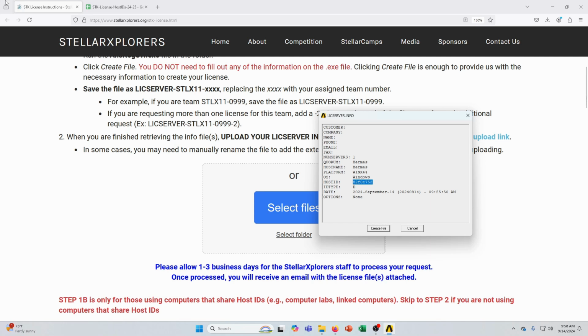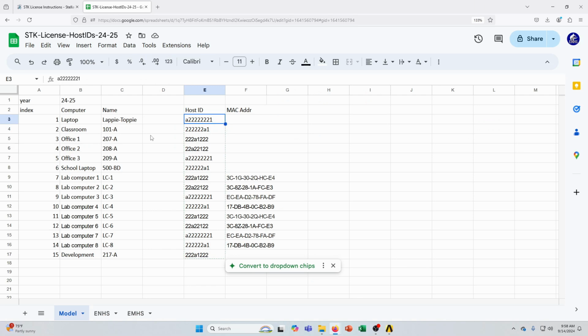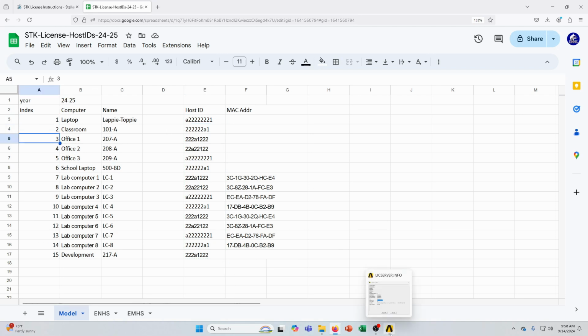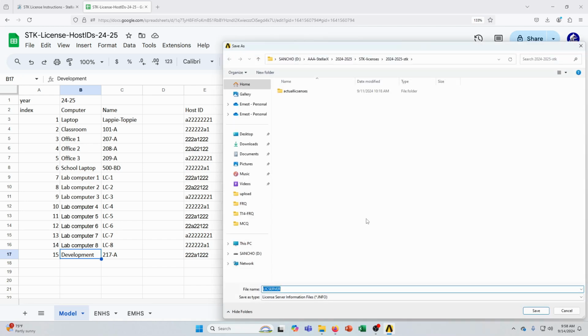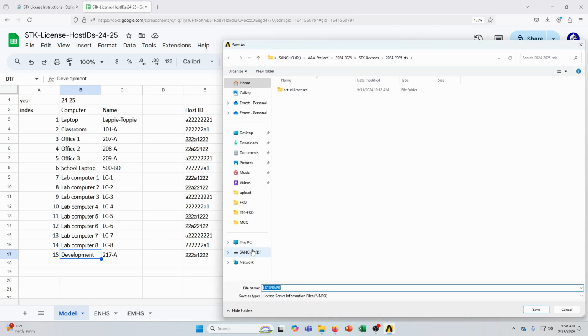But here's the thing. If you have several computers, if you've only got 2 or 3, maybe it's easy to keep track of. But for us, with over a dozen of them, it helps to know what number, that's this index that I've got, and the order that I'm requesting them. So for instance, this is the development computer that I'm currently on, so I would request this one as the 15th license. So I'm going to do create file, and it's defaulting to where I normally keep this, but instead I'm going to go to my upload folder on my desktop.